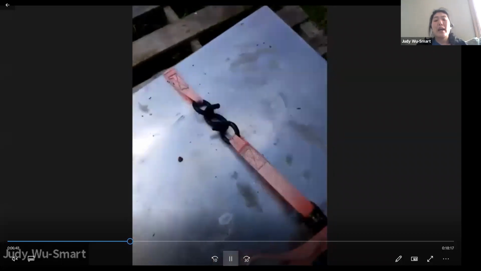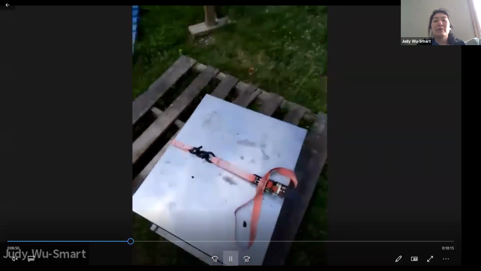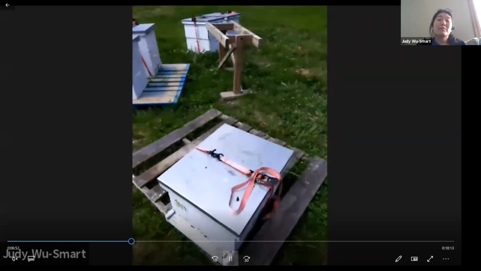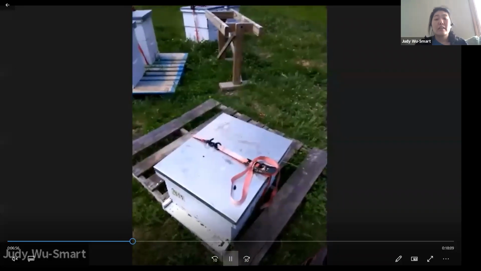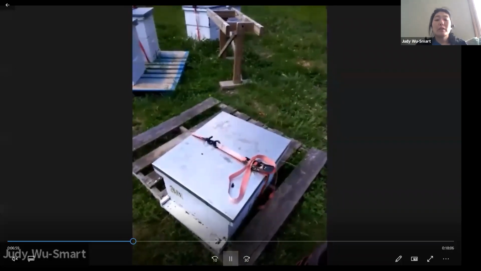This is a strap on our hive, and we have to strap these hives because we have a very hungry raccoon that comes and visits the feeders of these colonies and eats the nectar and the sugar syrup. So I'm going to open up these colonies and get ready here.